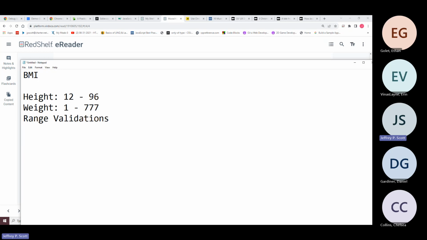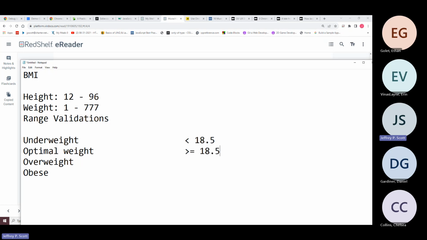Then you want to check, because once you start to put in valid values, you've got 4 different possibilities. You've got underweight, optimal weight, overweight, and obese. And you want to check those as well. If you remember, underweight should have been less than 18.5. Optimal weight was greater than or equal to 18.5 and less than 25. Overweight was greater than or equal to 25 and less than 30. And obese was greater than or equal to 30. So you want to hit all of those.